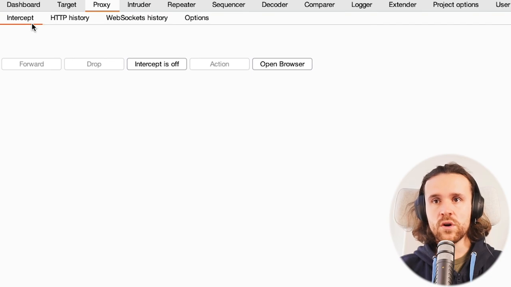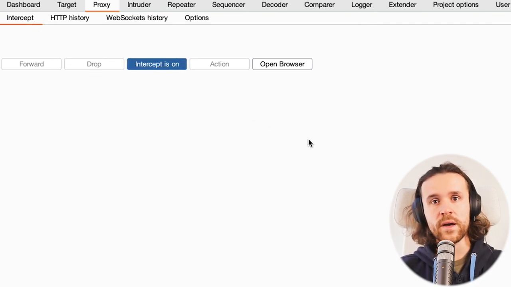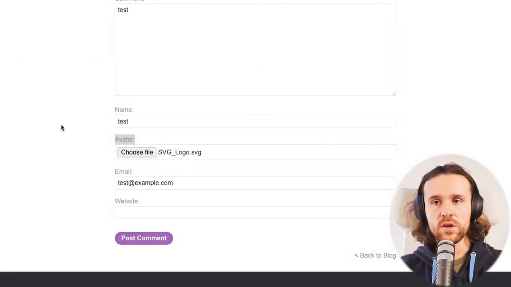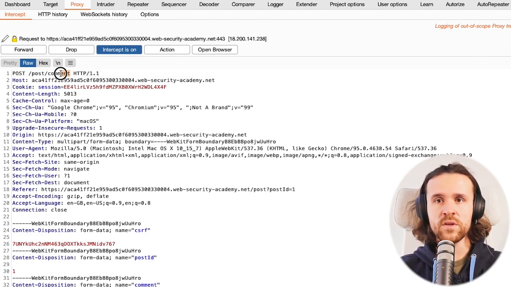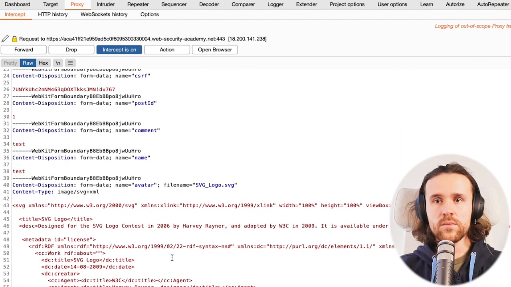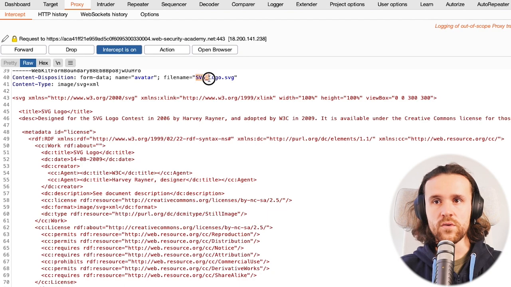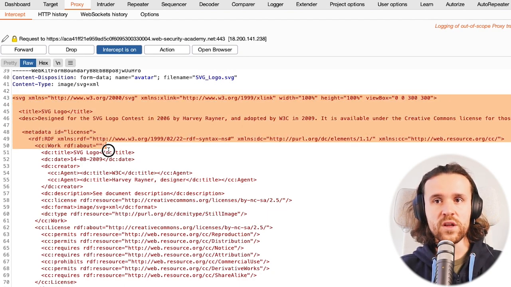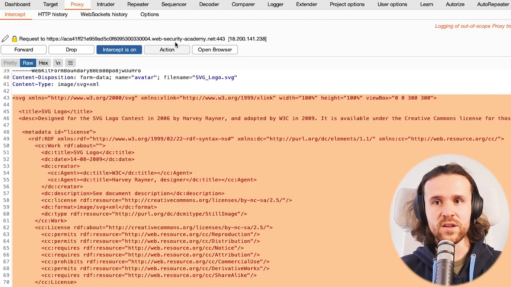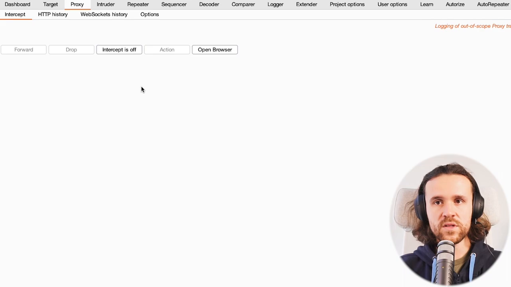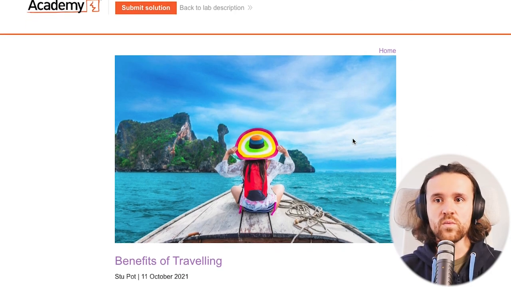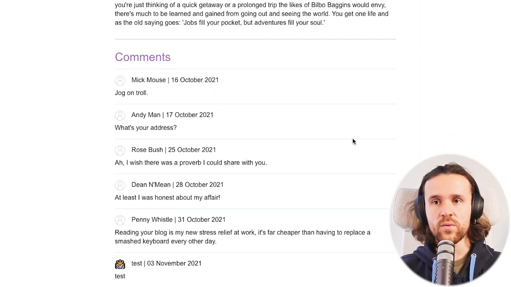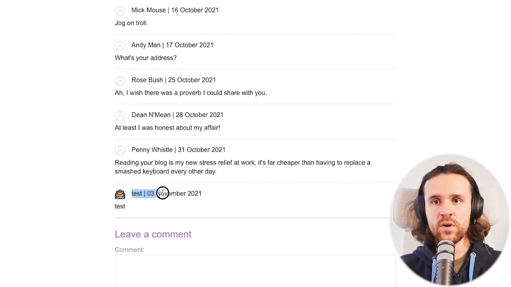We are going to turn on our interceptor in Burp because we want to inspect what we are going to send to the application. If we do that, we see that we're sending a POST request to /post/comment with a body that contains our SVG file. You can see that an SVG file is really nothing else than an XML structure describing the image. If we forward this to the application, we see that we have posted the comment, and next to our actual comment we see our little avatar, being the SVG file that we just uploaded.